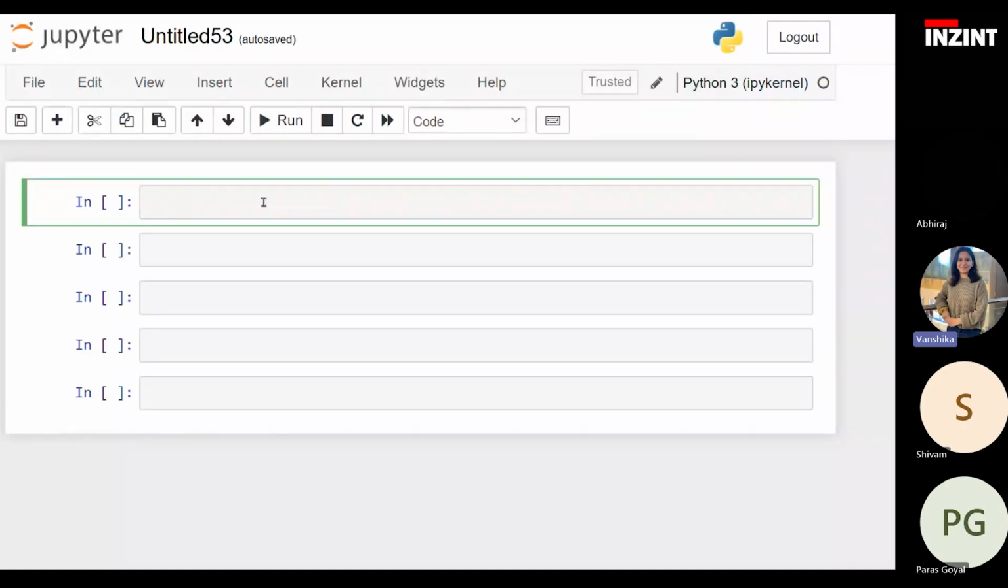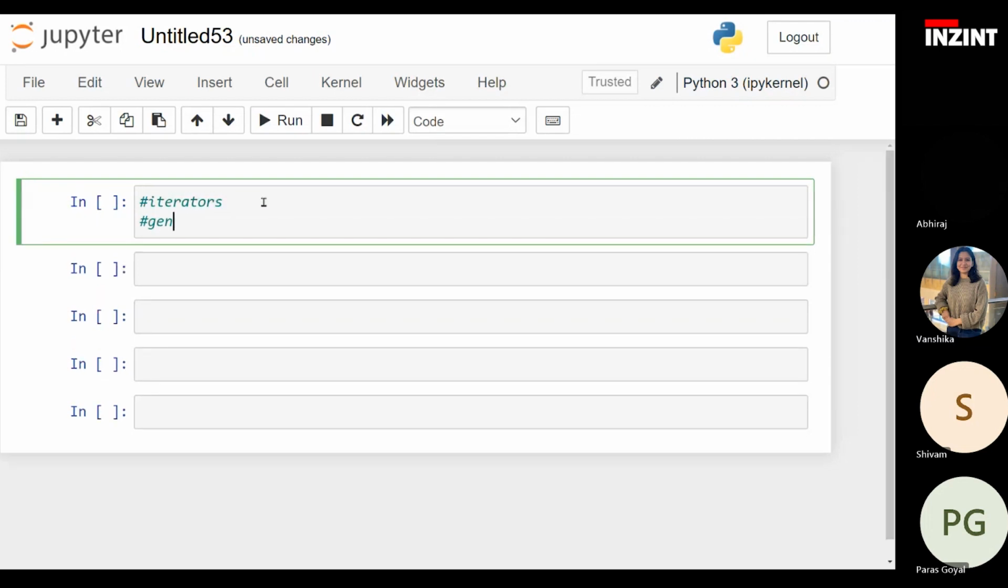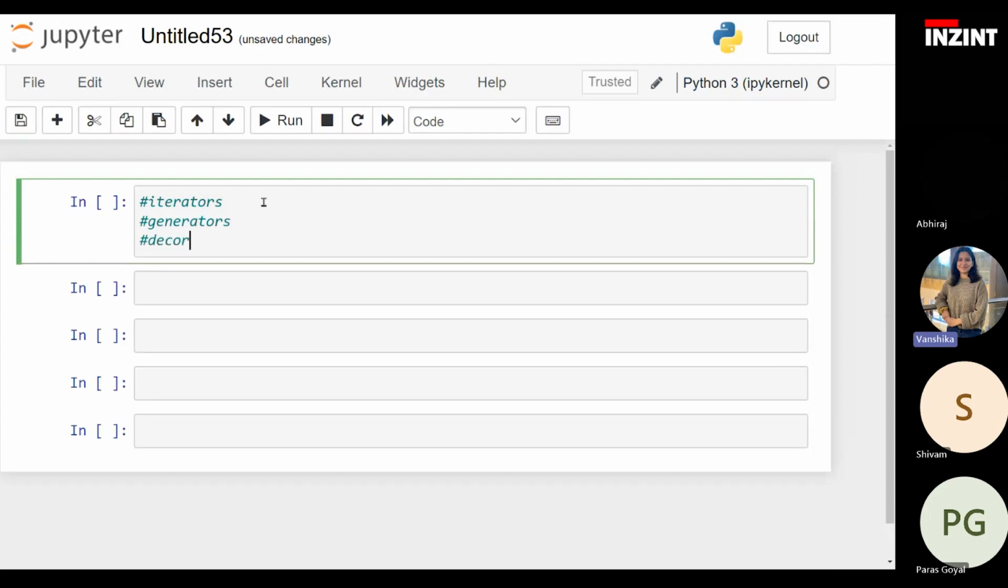Firstly, we are going to see there were some things that we couldn't do yesterday. So there were iterators and generators, and there was also decorators. So we are going to start from where we left off, and we will be studying these three things.